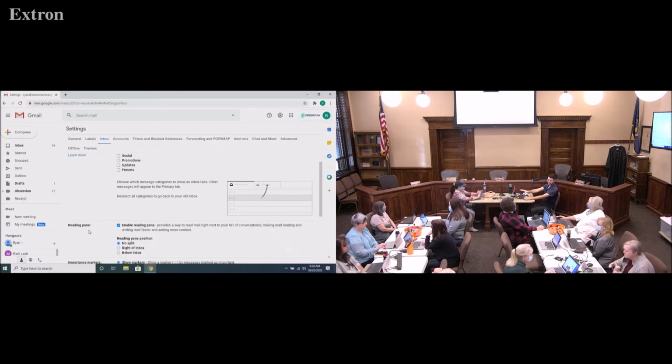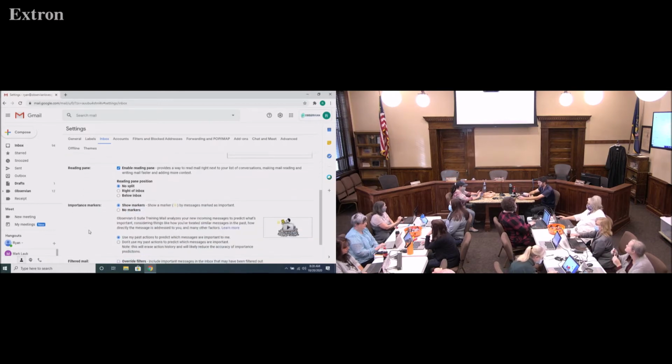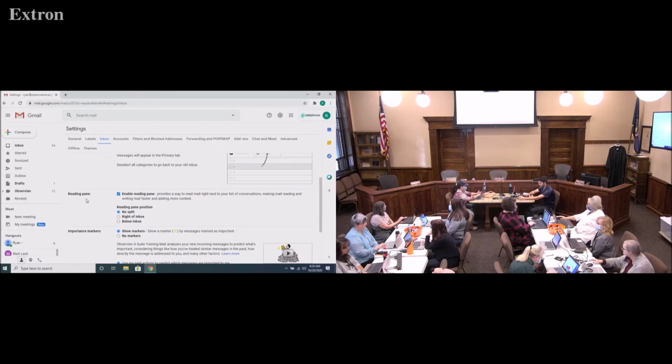So we're still in settings here, all right? What we're gonna do is we're gonna scroll down to reading pane, and we're gonna click this toggle box that says enable reading pane. Yes. I love that.